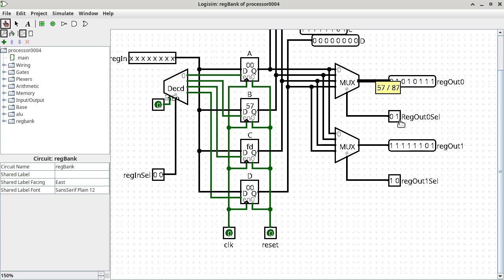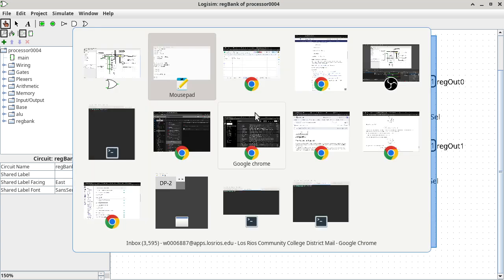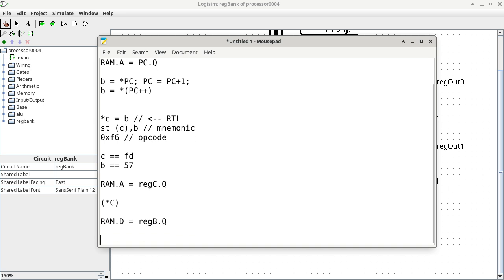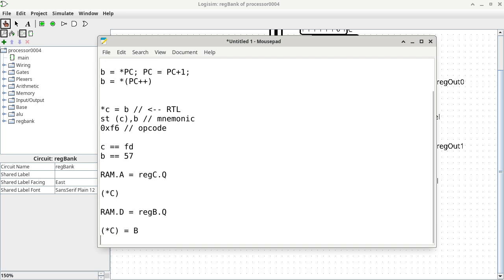This multiplexer has a select of 0, 1. So that means input 1 connects to the output, and input 1 connects to the output of register B. So this is when we figure out that the value of register B is connected to the D port of RAM. So if I were taking notes, I would have said something like this, RAM.D is register B.Q. So that means together, we now know that we are writing to RAM using the value of register B.